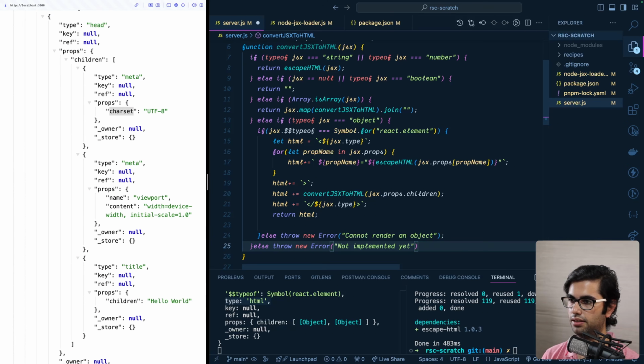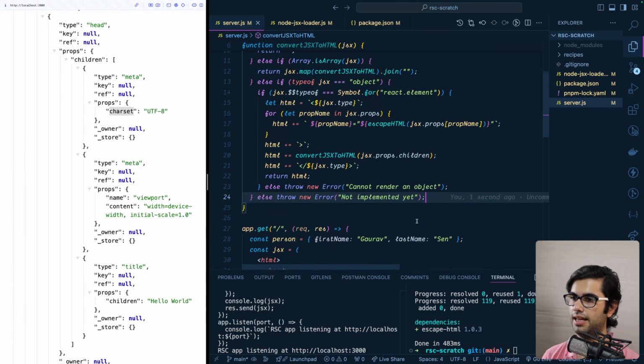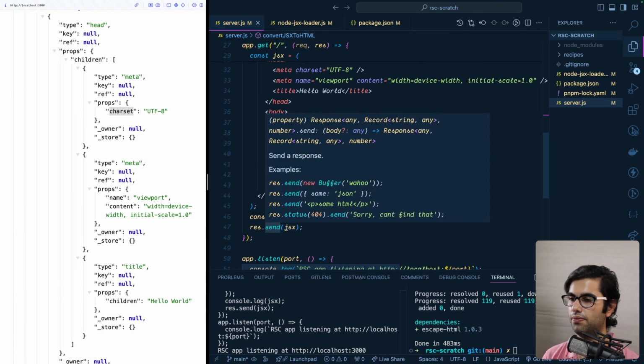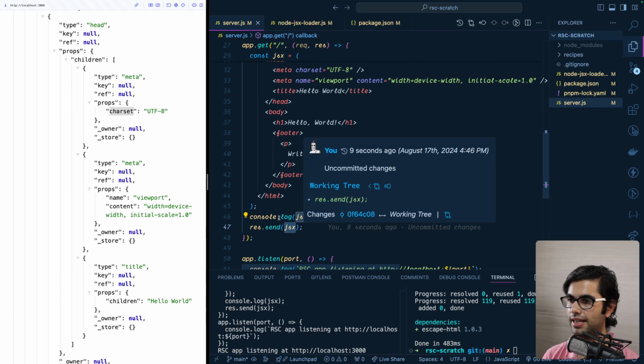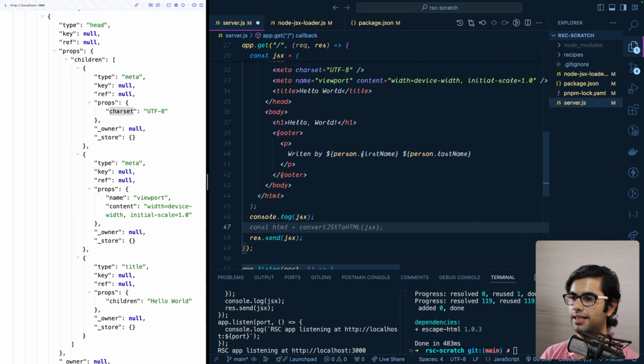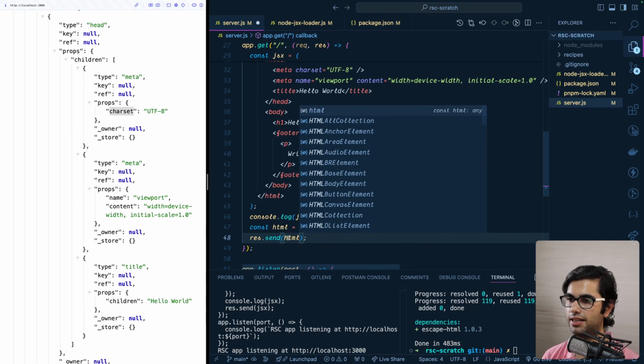All right, let's save this. And here instead of sending JSX directly, we will get the HTML. So html is we will call convertJSXToHTML on the JSX that we have, and then we will send the HTML as response.